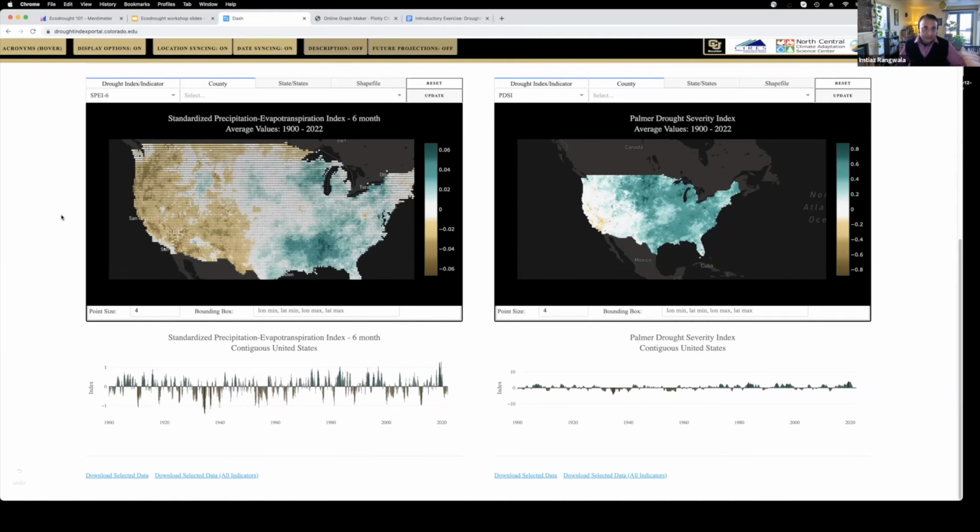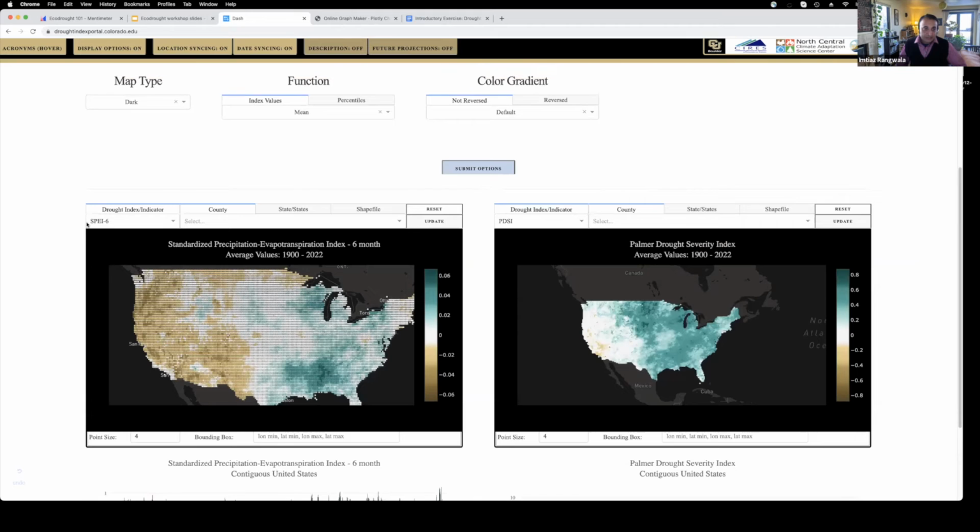Let me talk about options here, just on top of the plot. Here we can select different drought indices and climate variables. By default, there's an SPEI 6 here and FDSI here, but again, you can make your own choice here. So let's pick an SPEI 3-month index.